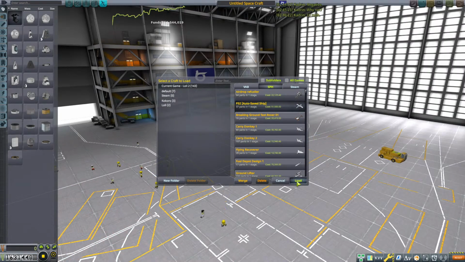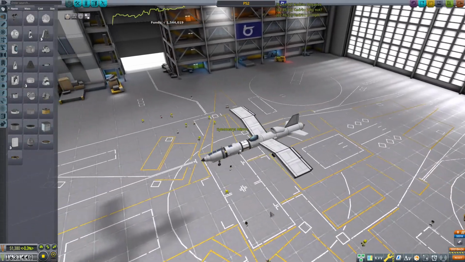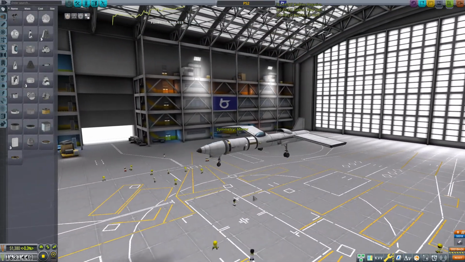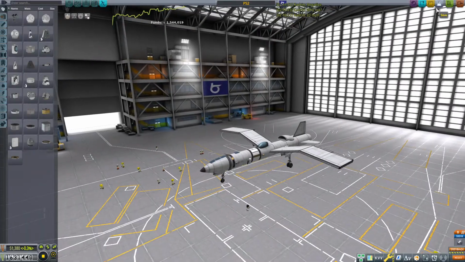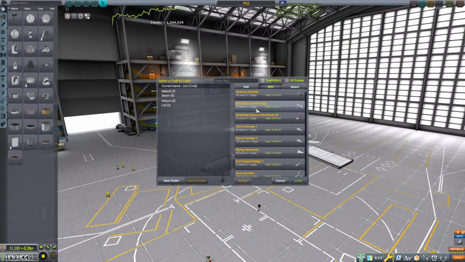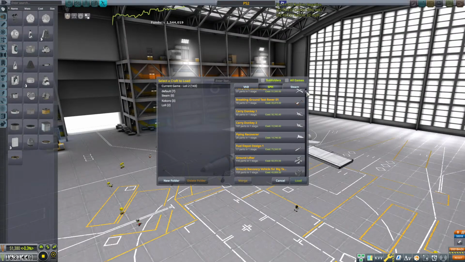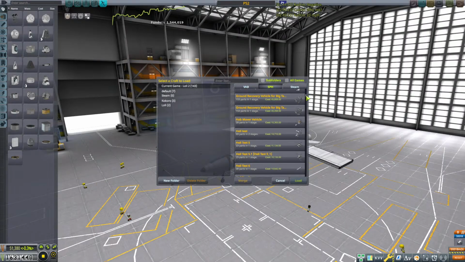What was the plane? This was the plane we were using yesterday, weren't we? We got something a bit faster than this, because we did some exploring yesterday with the planes around Kerbin.